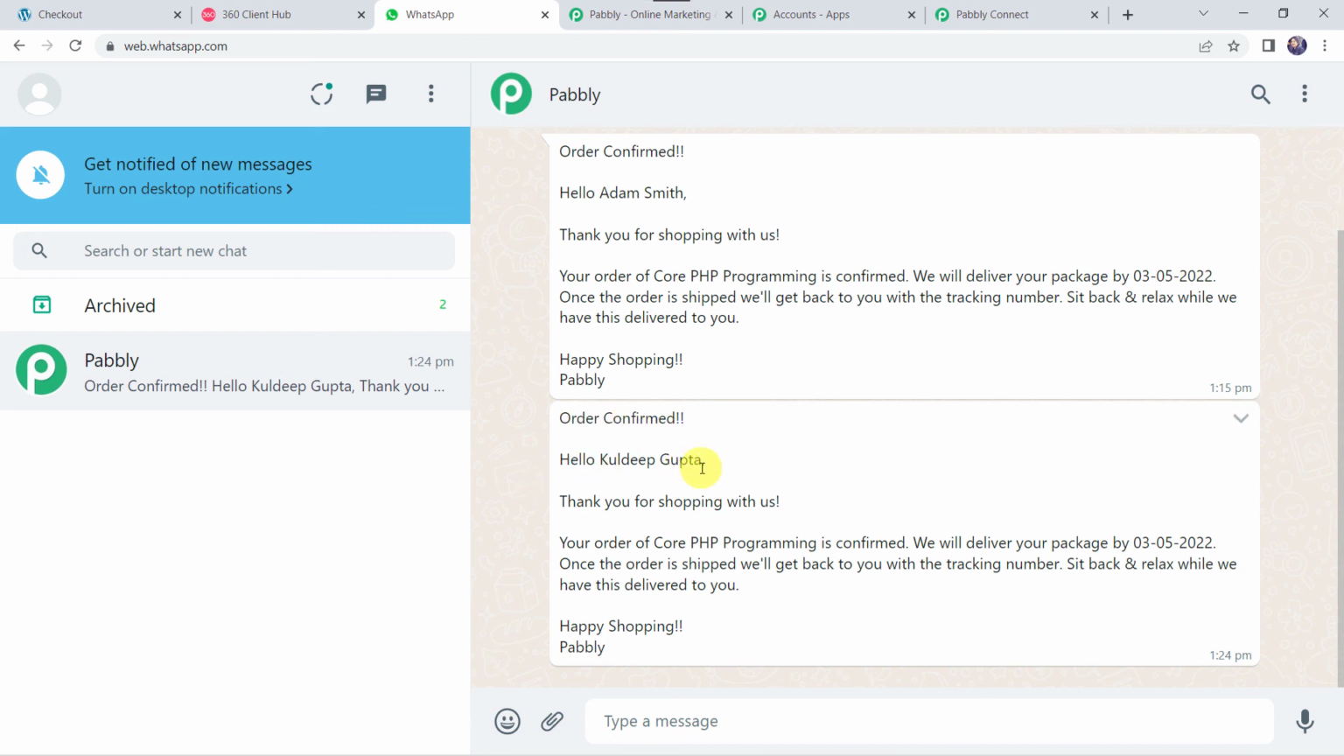Hello Kuldeep Gupta, thank you for shopping with us. Your order of core PHP programming is confirmed. We will deliver your package by 3rd of May 2022. Once the order is shipped, we will get back to you with the tracking number. Sit back and relax while we have this delivered to you. Happy shopping, Pabbly. So here we can see that the customer name is Kuldeep Gupta this time.